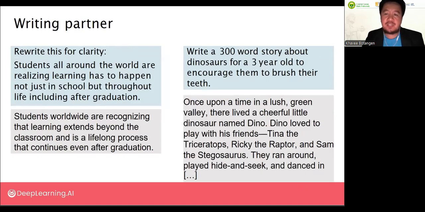LLMs can also serve as thought partners to help you work through ideas. For instance, I often use an LLM to refine my writing. If you ask it to rewrite a paragraph or sentence for clarity, the leading LLMs can effectively improve the text.